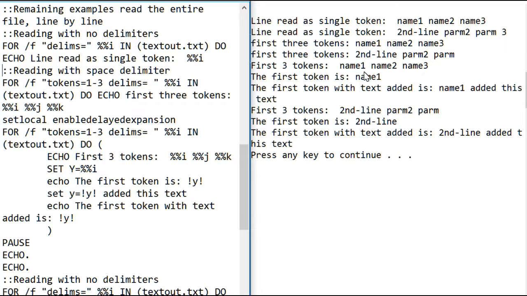That's J, that's K. So then we added some text to the variable just to make sure we were doing the variables right. We added this text to the variable on the right side of it, so that when we say the first token with text added is, we list the first token, name 1, and then the text we added. So that tells us that we are evaluating the variable properly in that loop.